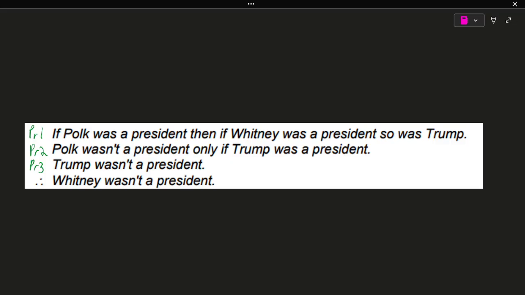Now, that is quite confusing to follow, right? It's a lot of words, it's a lot of things to match up with, and yes, while you could do it in theory, there is a simpler way. Let's give each of these parts their own symbol. Let's use for Polk, it's P, for Whitney, it's W, and Trump is T.